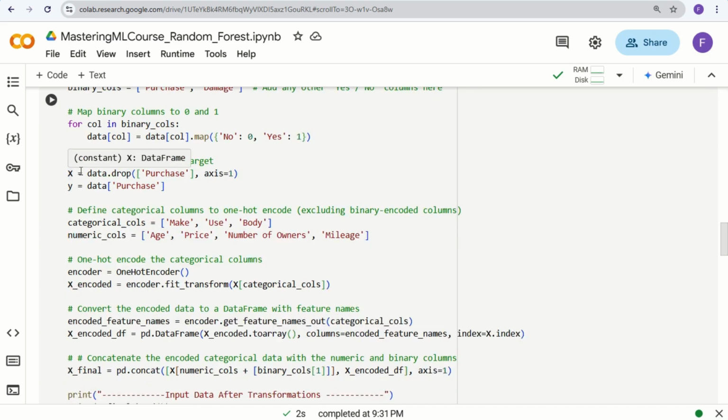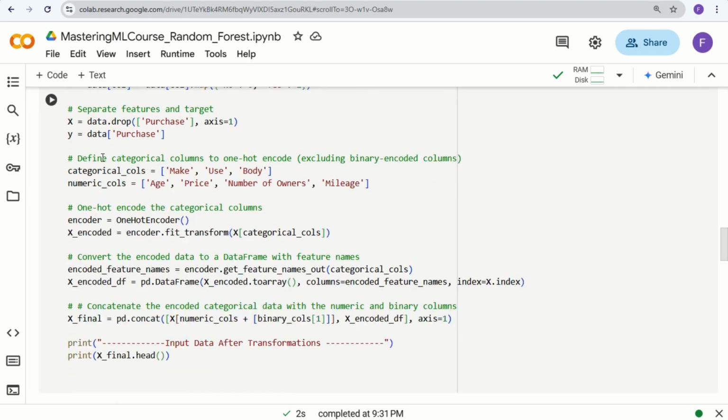So we're going to separate our data into features and target. Here, our target is going to be the purchase column, and we're going to drop purchase from the rest of those factors that we have. And so that is our X and Y. Our categorical columns are make, use, and body. And then our numerical columns are age, price, number of owners, and mileage.